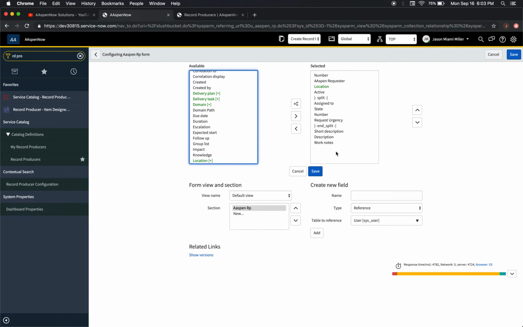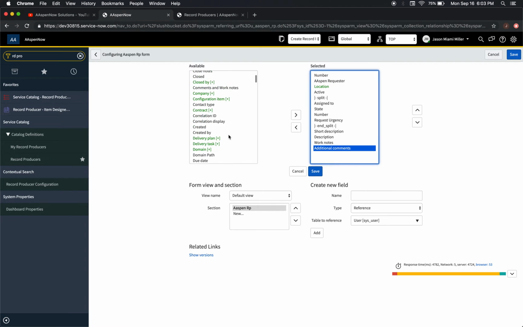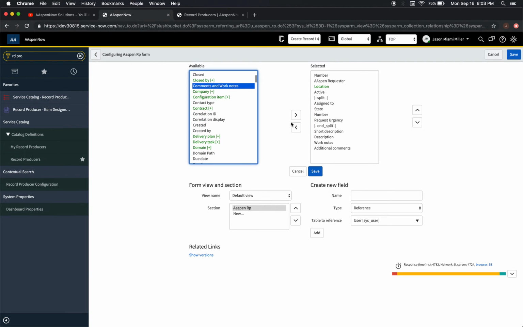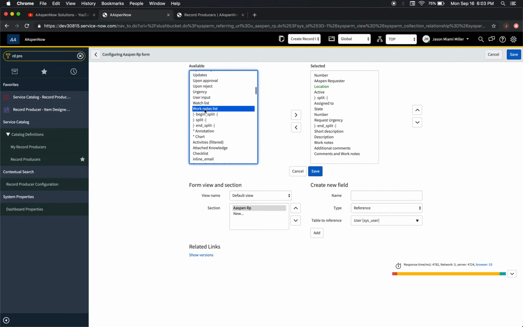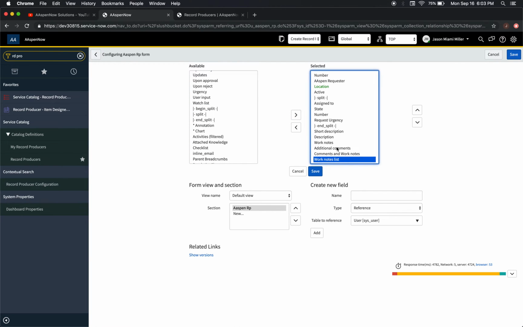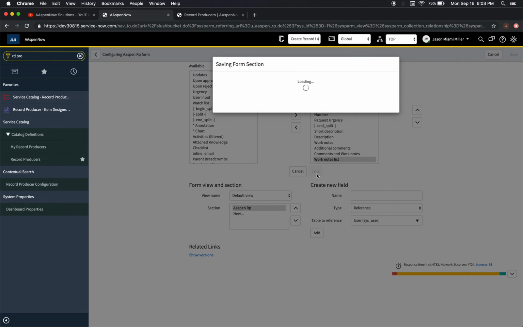All right, short description and work notes. This looks fine. Anything else I need? Maybe I want the additional comments in here. We can do comments and work notes. Maybe that'll be redundant, but whatever. All right, so I think we're okay now. All right, work notes list. We'll see how this turns out. Maybe it's a big mess.